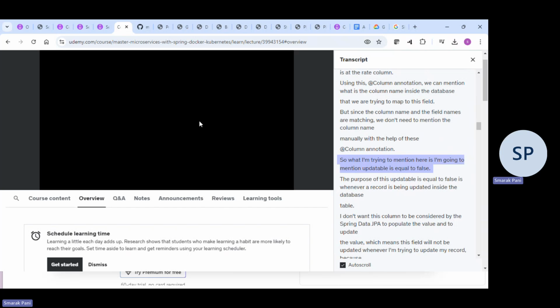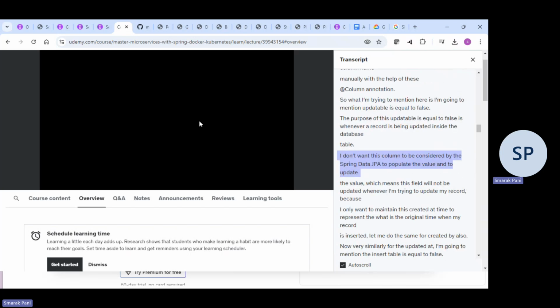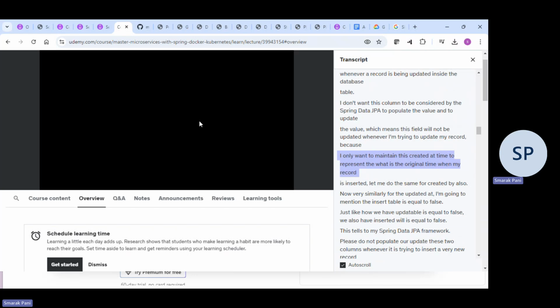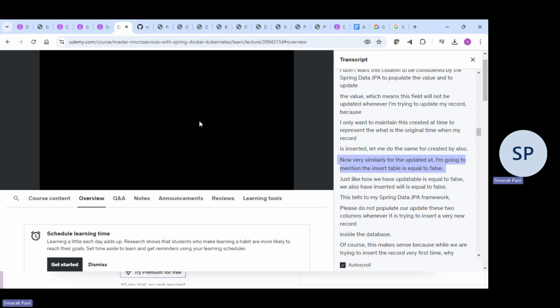So what I'm trying to mention here is I'm going to mention updatable is equal to false. The purpose of updatable is equal to false is whenever a record is being updated inside the database table, I don't want this column to be considered by Spring Data JPA to populate the value and to update the value, which means this field will not be updated whenever I'm trying to update my record, because I only want to maintain this createdAt time to represent what is the original time when my record is inserted. Let me do the same for createdBy also. Now, very similarly for the updatedAt, I'm going to mention insertable is equal to false.